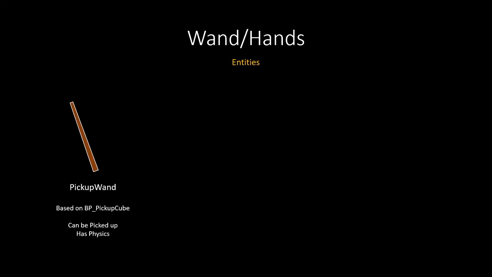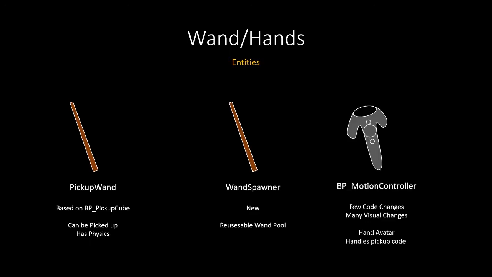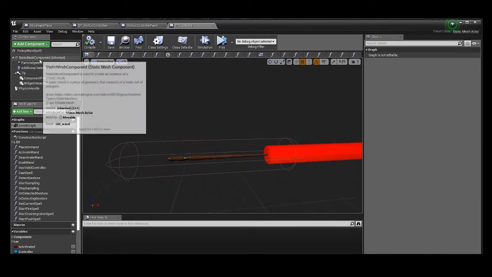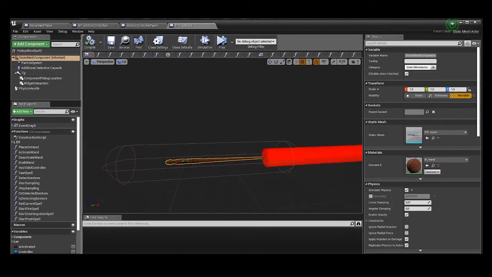Moving on to the wand. For the wand, once again, I reused some of the template objects already existing. A BP pickup cube that had grabbable properties was altered in order to create the pickup wand. The wand spawner was created, and the BP motion controller was tweaked. The pickup wand simply has a new mesh and uses the code that BP pickup cube already had, with little changed.